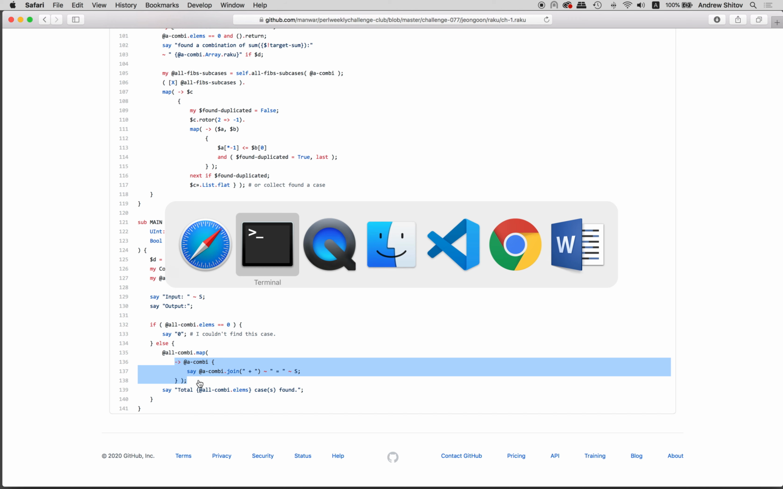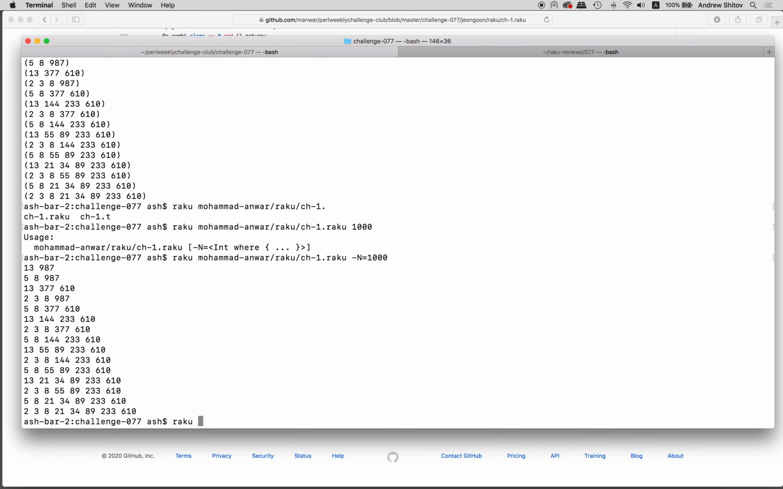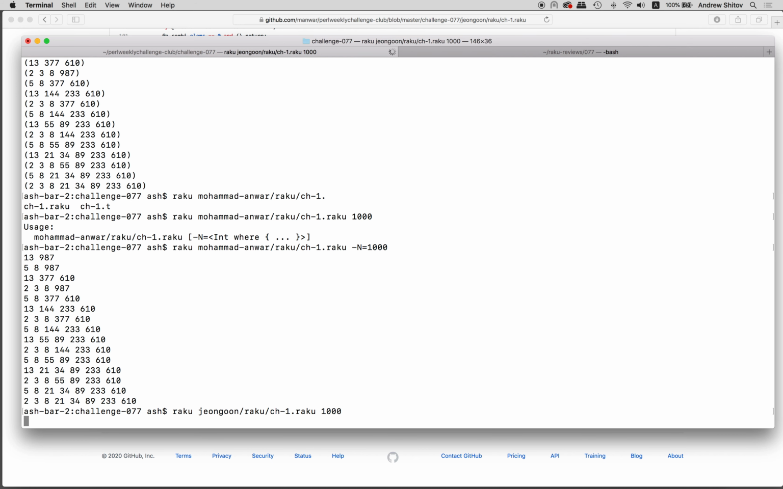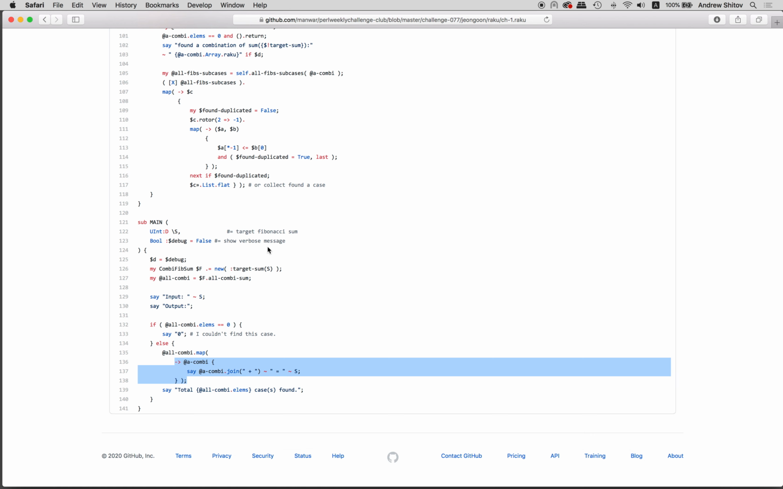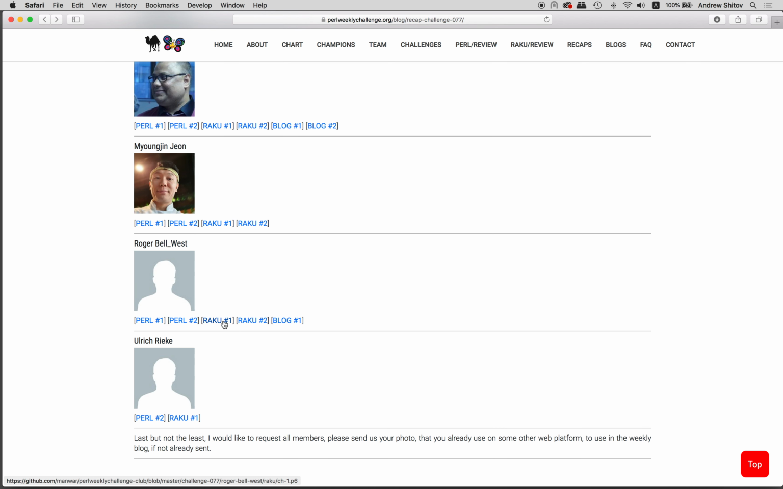Maybe we can just run it immediately to see how it works. What's there in the output? Yeah, this is the output. We see that the result is correct, and a total of 15 cases found. Okay, Roger Bell West.